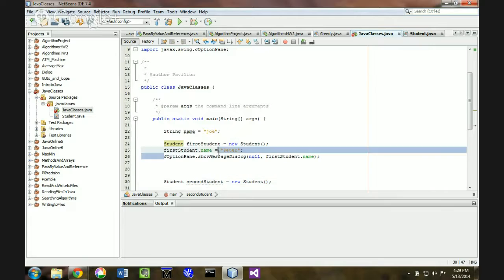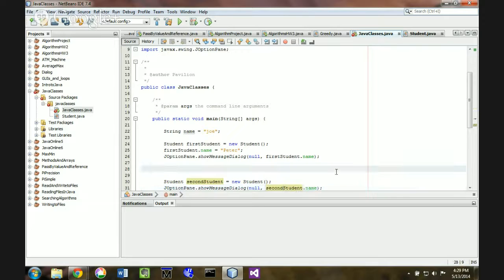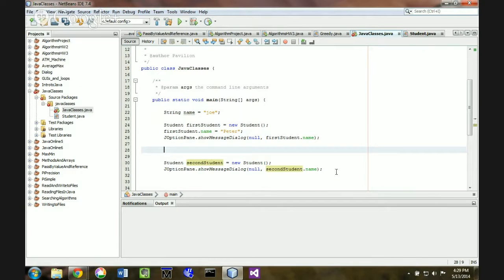I'm going to go here where it says JOptionPane, copy this and paste it right here, and instead of first student, I'm going to put second student, and I'm going to show also the content of second student.